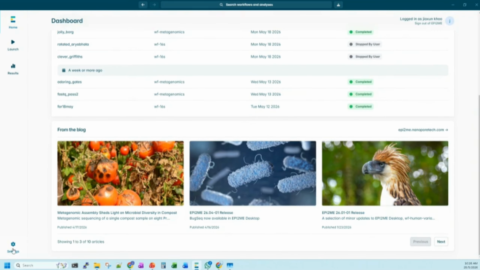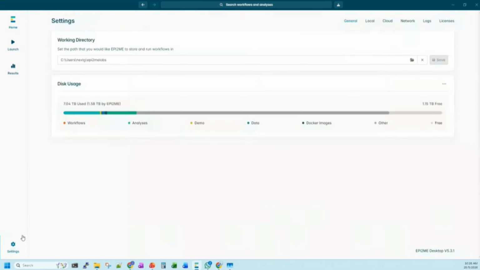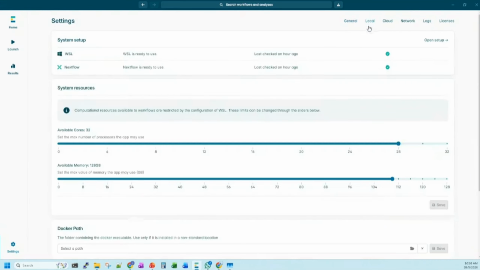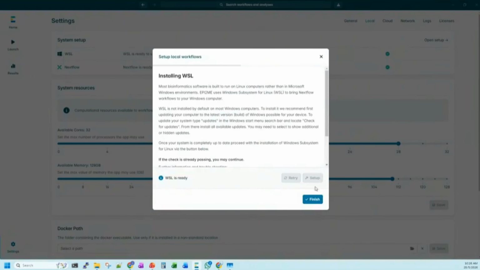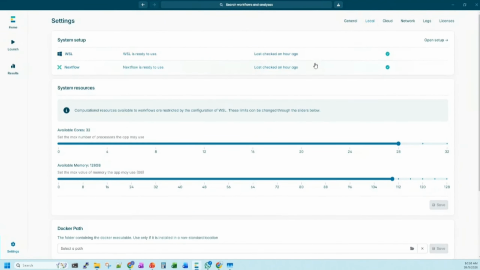And normally I will also take a look at the settings of the EPI2ME software to see whether the working directory is available or set accordingly. And then come to the local tab to check whether the system's setup is completed with the ticks over here. If let's say it's not complete, or perhaps the system has gone into dormant or sleep mode, then I can come to the local tab over here and open the setup to wake it up again or complete the setup if it is not complete.